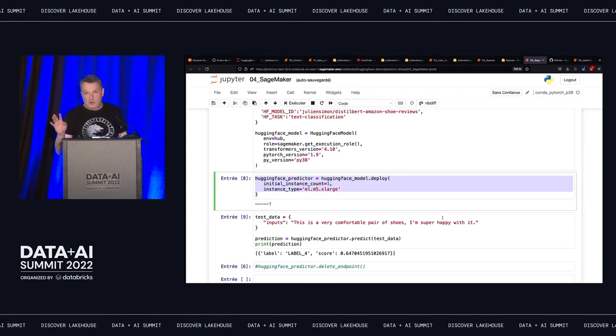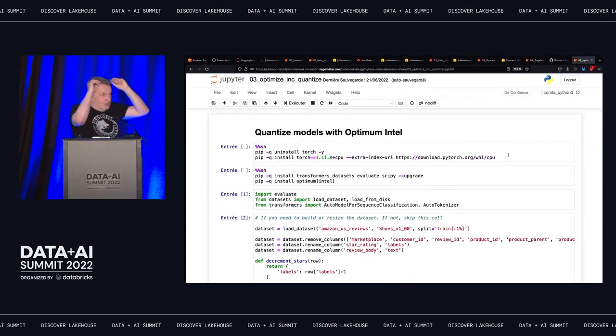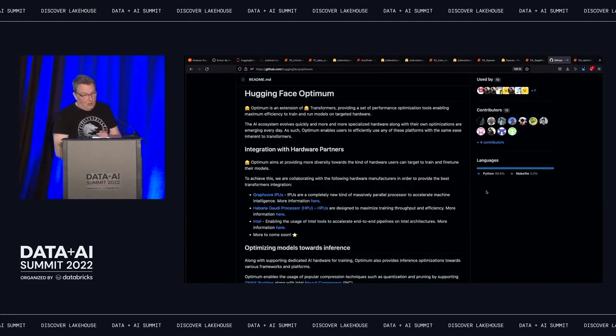Has anyone here done code profiling? You know what I'm talking about. Machine learning profiling is even worse, right? You don't want to get there. It is insane work, and I can't do it. What I can do is use a cool library that my colleagues have built, and this is called Optimum.